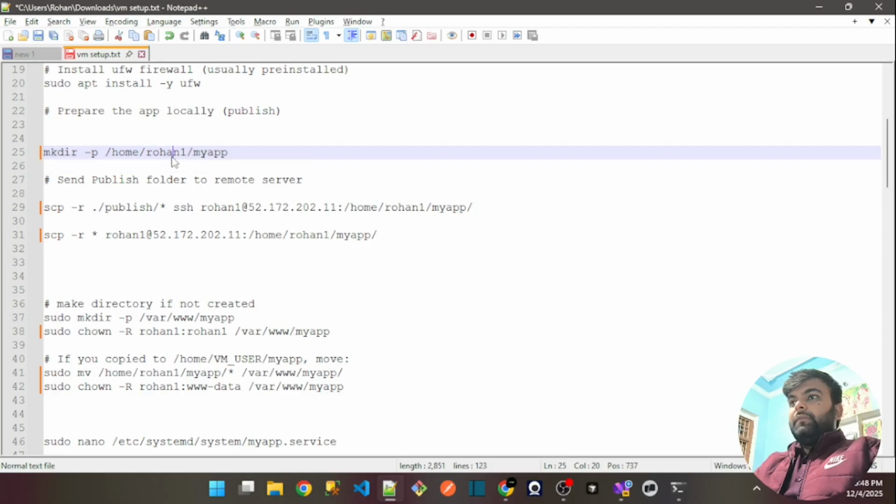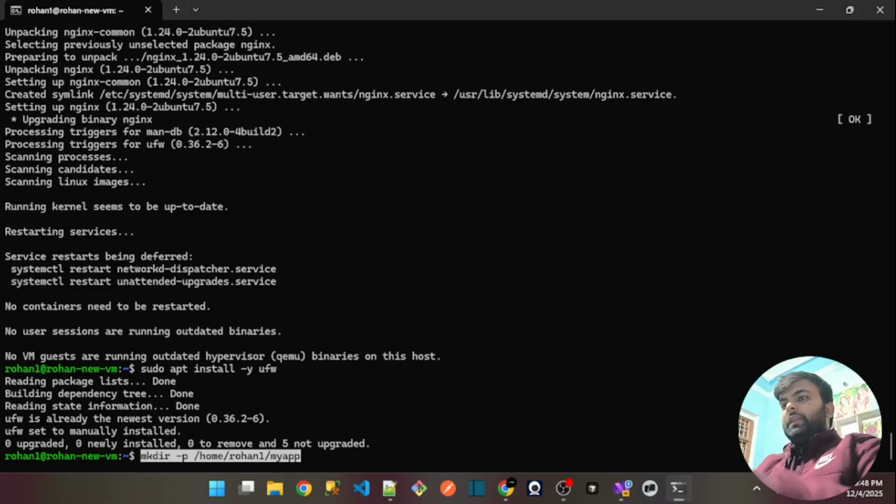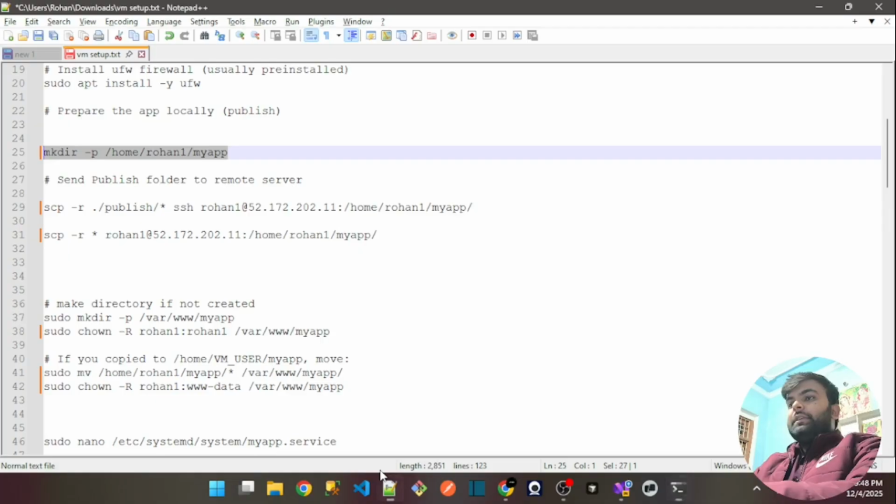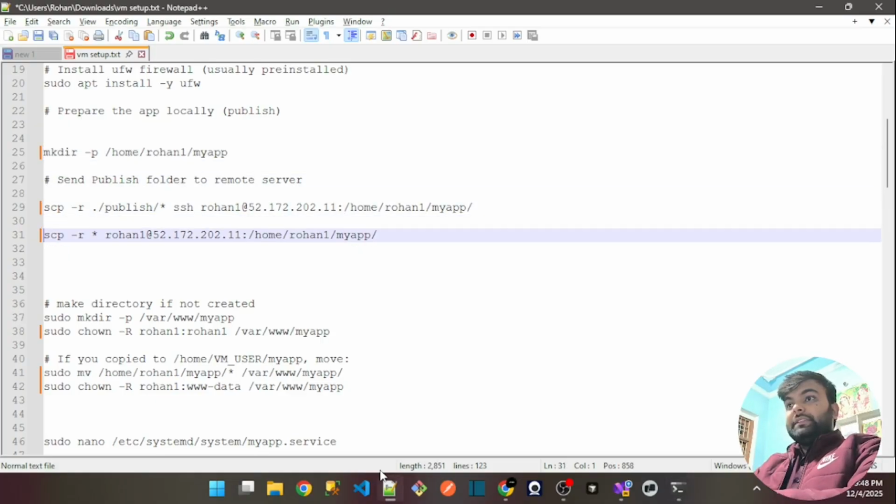After that I will create a new folder which is my app. I will just copy the command, and if you want to cross-check my username, you will see that Rohan one is my username, and Rohan UVM is my virtual machine name. I will just hit enter. So the new folder is created successfully.